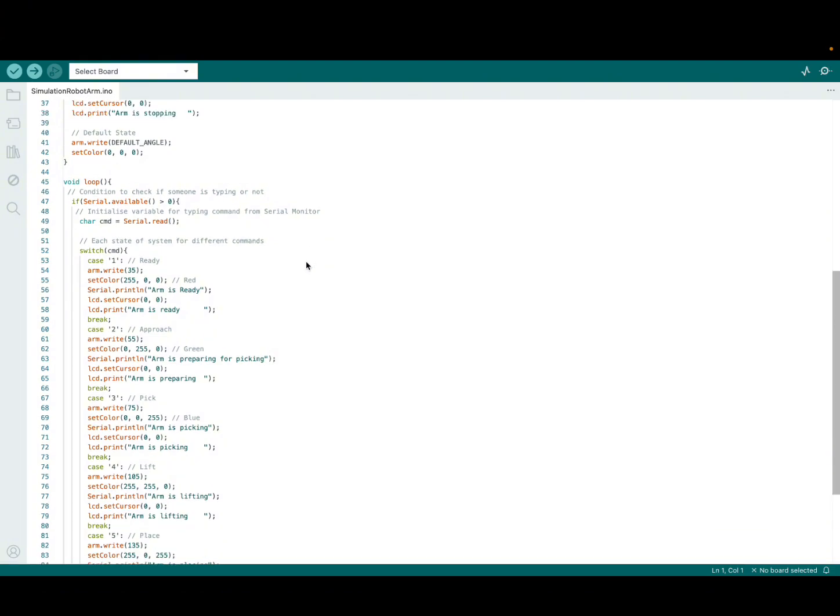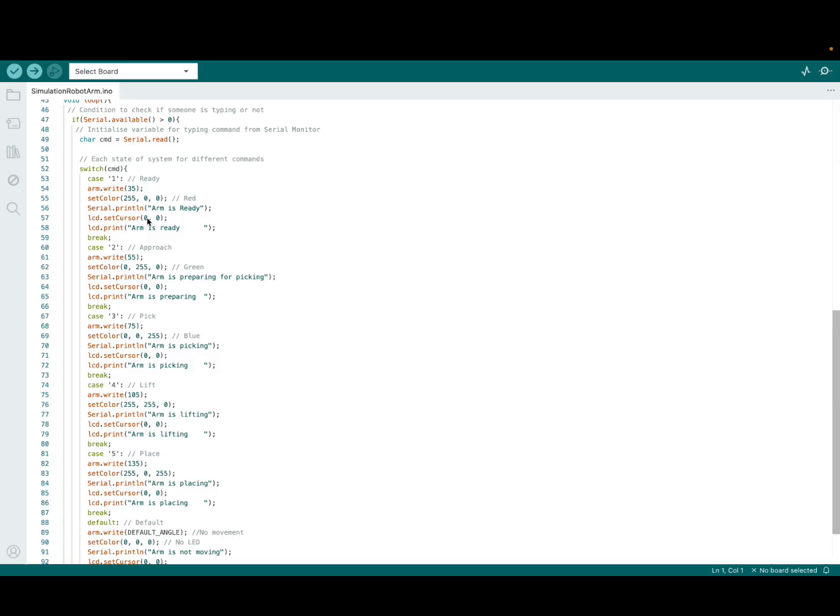Next one is the connection, to check if it can receive the signal or not in the serial monitor, and also initialize a variable for the command from the serial monitor. And also because there are so many states over here, about five states, I use a switch conditional statement instead of a lot of if else.